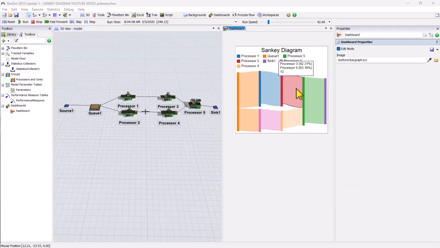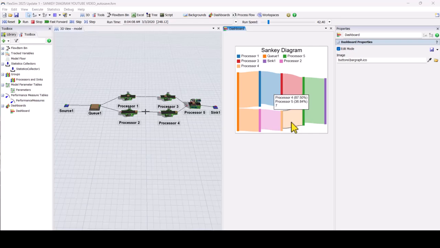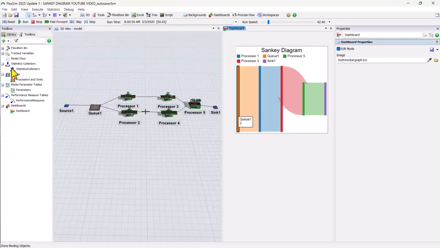From processor 3 63.16% of items moved to processor 5, that is 12 items. From processor 4 36.84% of items moved to processor 5, that is 7 items. Now you can see how Sankey diagrams help visualize the entire process flow in a simple and clear way. Easier to analyze, identify inefficiencies, and improve decision making.